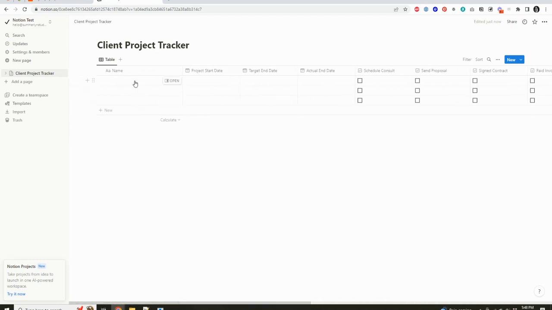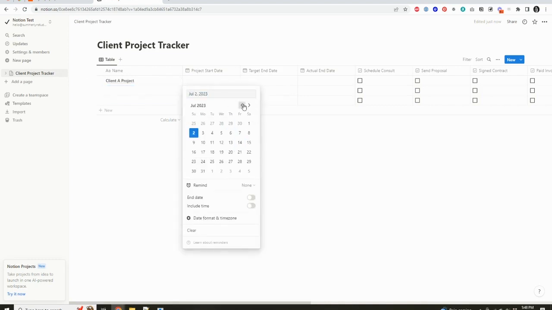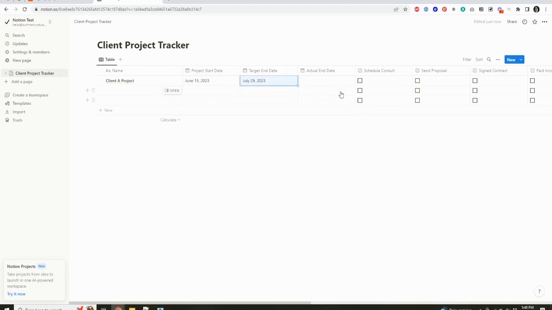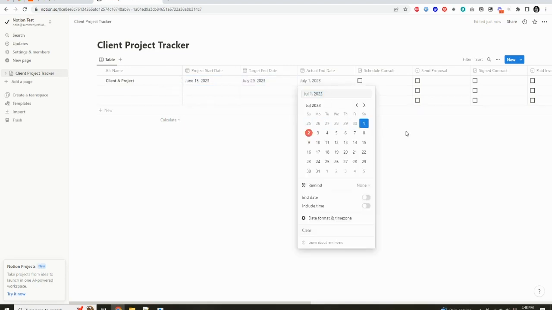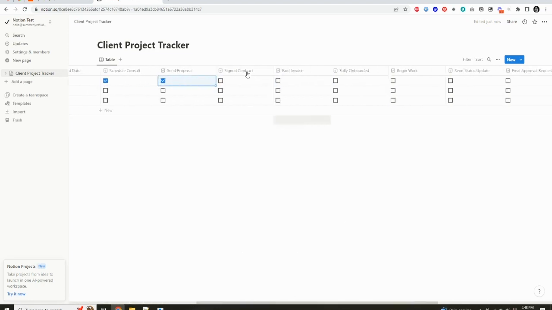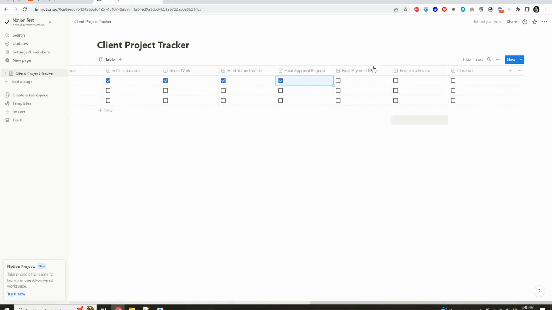So let's put in some sample data, just to see how this would look. So let's say their start date was back in June. Their target end date was June 29th. Actual end date maybe it was July 1st. So in this case, we've gone through the whole process. So we'll check off all of these boxes. And this one is already closed out.